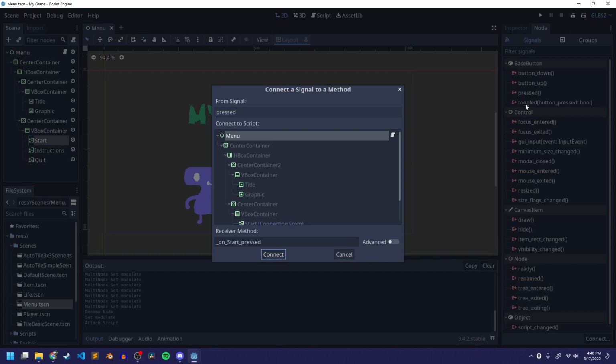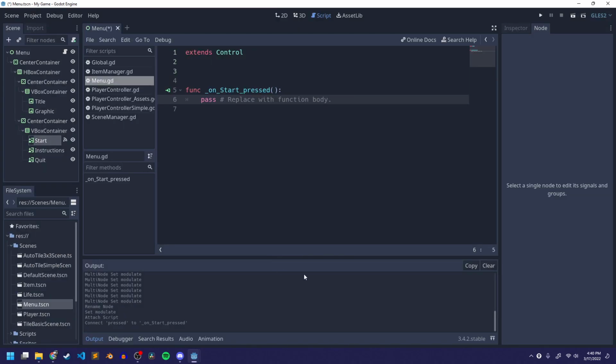So I'm going to double click on that and connect it to the menu. And so it's already connected there. The receiver method on start pressed is fine. So I'm going to click connect. And so now we have some code here. And so what we want to do here is actually add in our scene. And this is kind of the trickiest part of what we're going to do today. I need a reference to the scene. So when we click the start button, we want to load in one of our scenes.